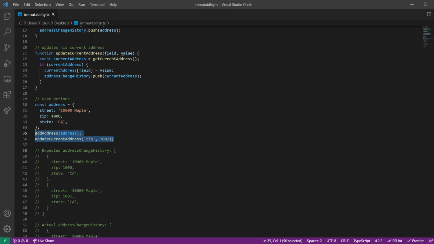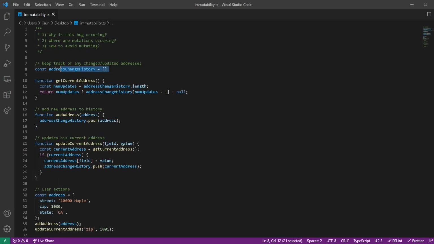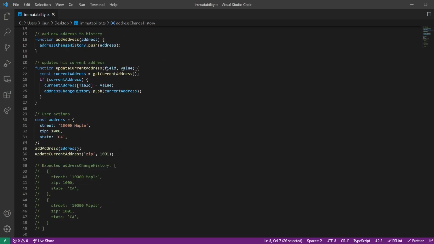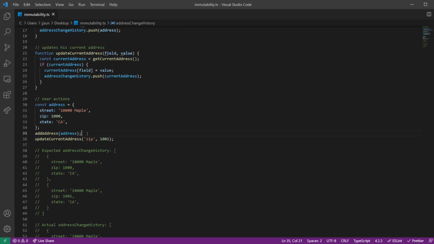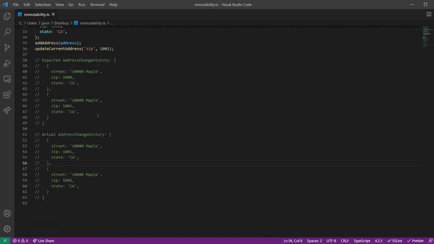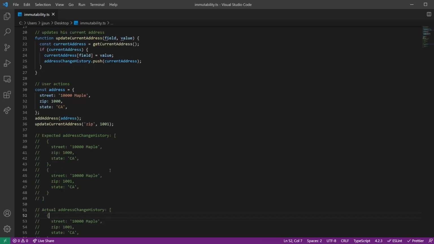and we expect to keep track of any changes to their address. So at the very top here, we have an address change history array, and we want this array to be updated anytime an address is added or updated. So when the user calls addAddress for the first time, we expect this object to be stored in the array. Then when they call updateCurrentAddress and they update their zip code, we expect the updated address to be stored in the array as well. But the actual result in the address change history array is the same zip code twice. Now let's take a look at the functions above.